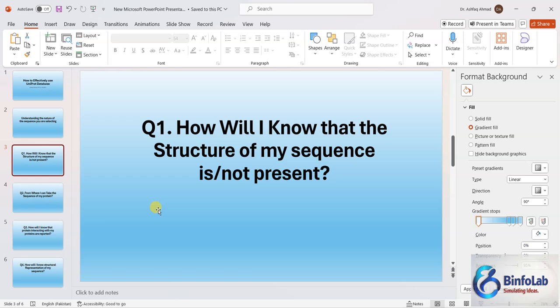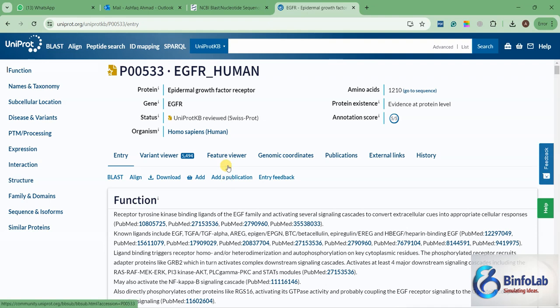So, in conclusion, search by a keyword for a structure in PDB is not that simple for a newbie or for a beginner. So then the question comes, how will he or she or you know whether the structure of your sequence is present or not? For example, this is your sequence. This is the accession number. The sequence is reviewed. This is the name and it's from the human entry.